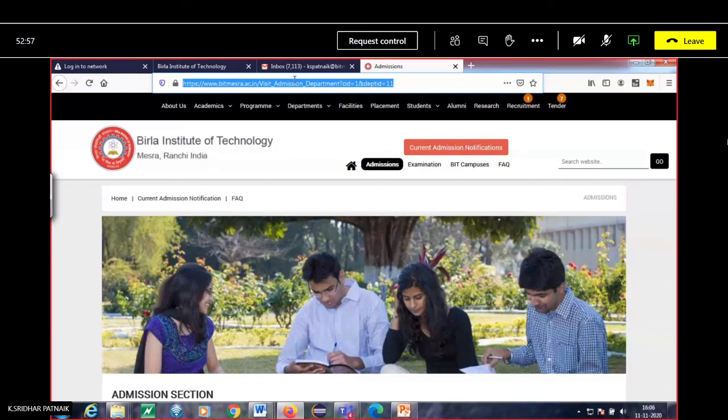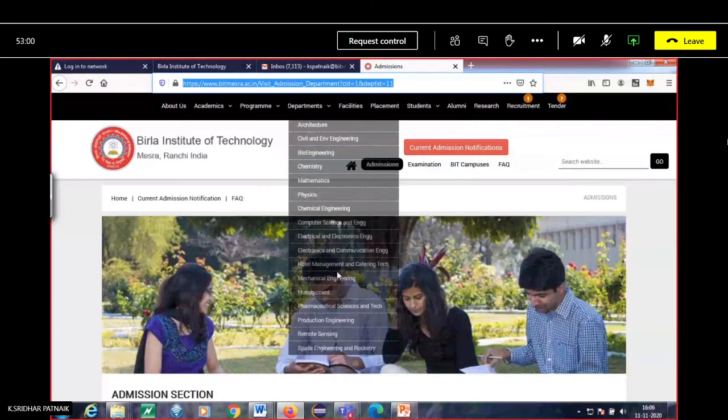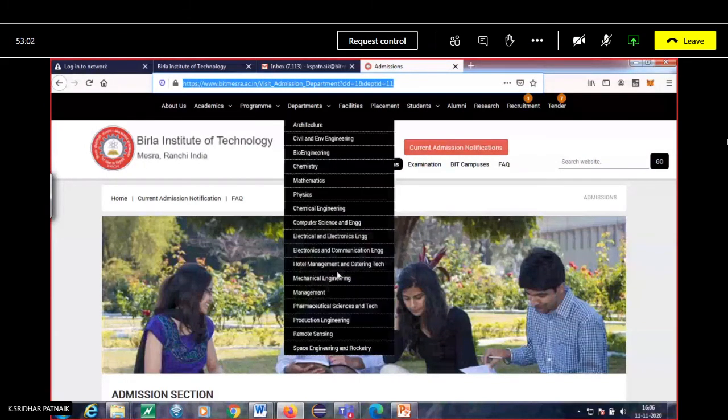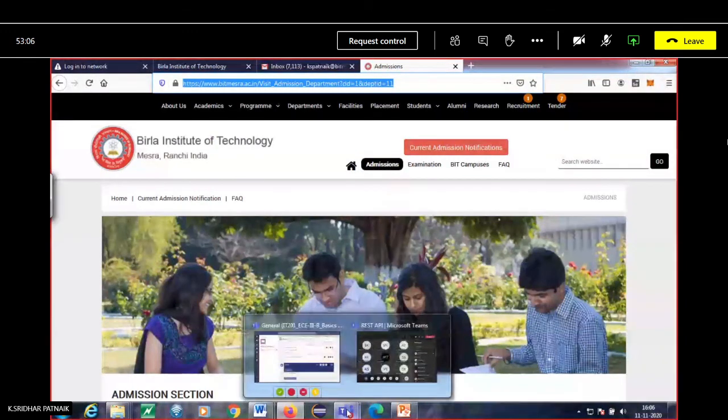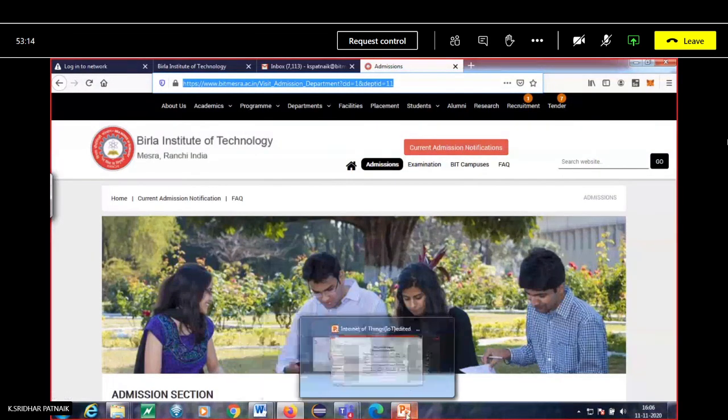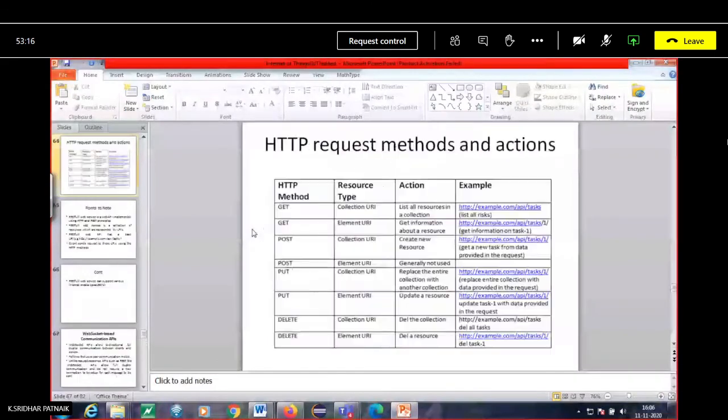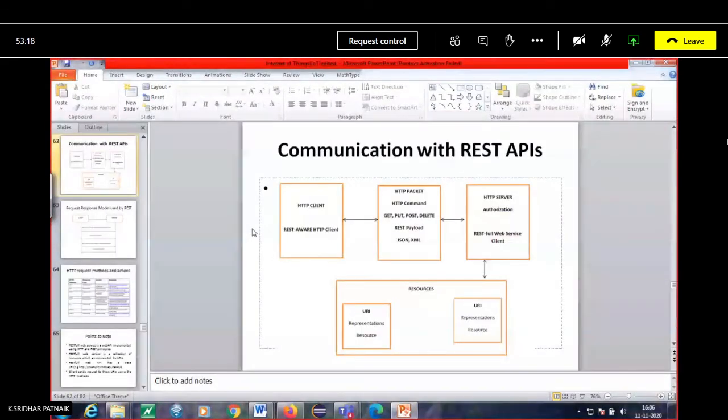So this is about URL, URN, and URI. This is what I have shown in the figure. So URI, it is mentioned here. Representation resource. So this URI is nothing but that.